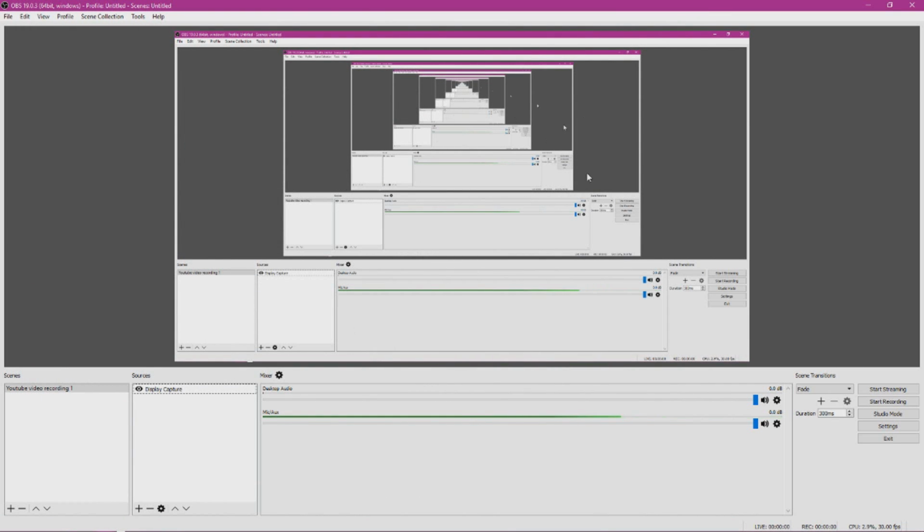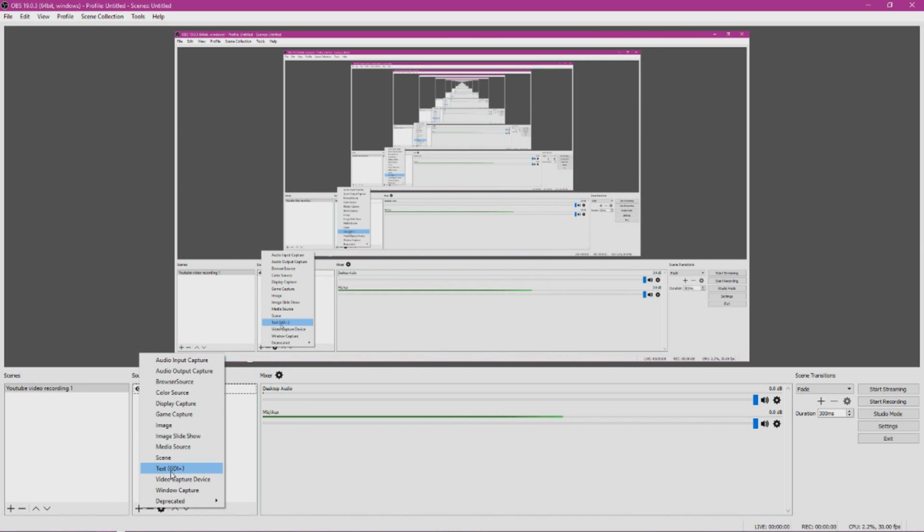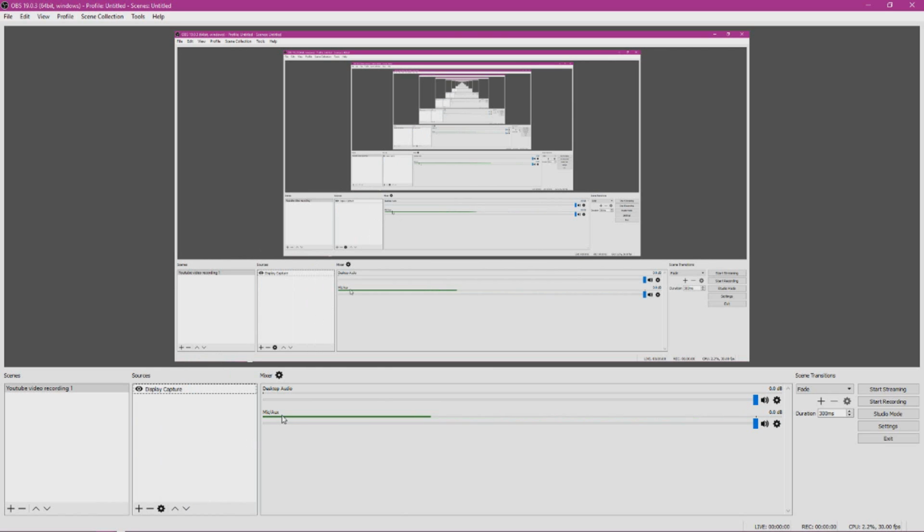So whatever audio you have, I should probably go over this too. If you want to add a game capture, all you've got to do is click game capture. Like if you're, let's say, recording GTA 5, if you play it on a PC, you'd be able to record just that window if you click game capture. And the game capture audio doubles as your desktop audio at that point.